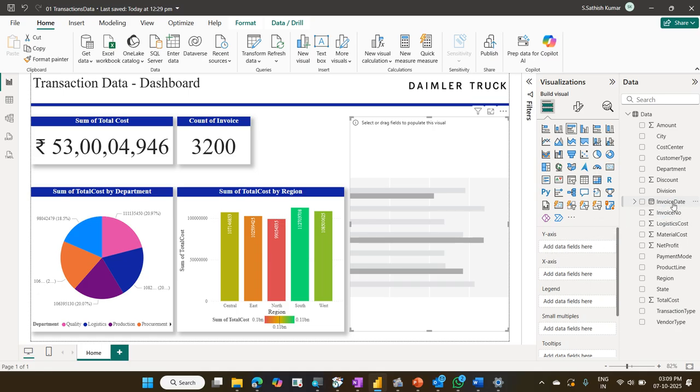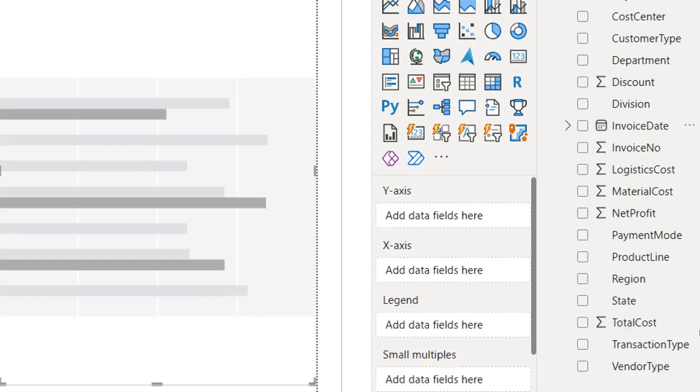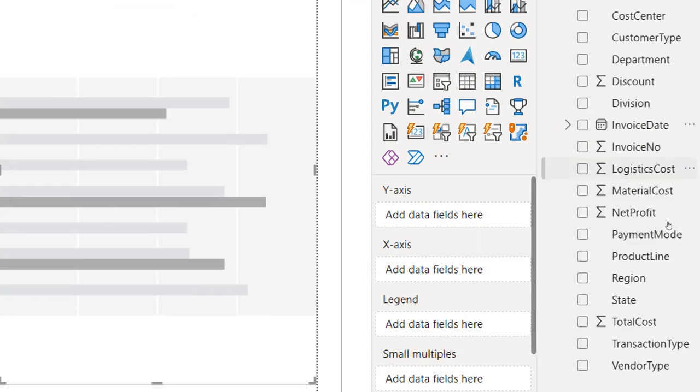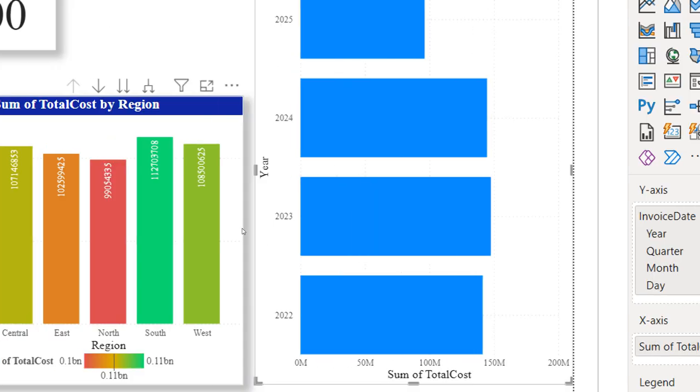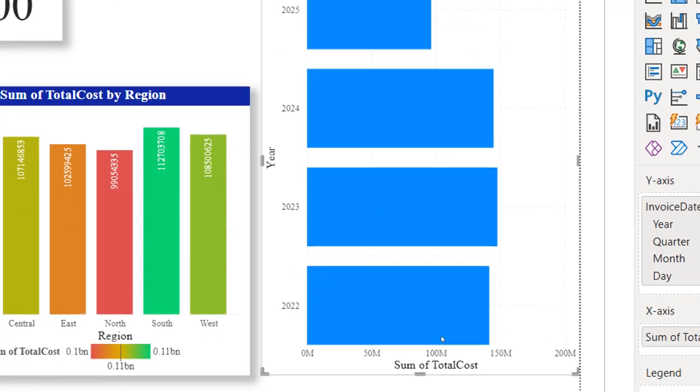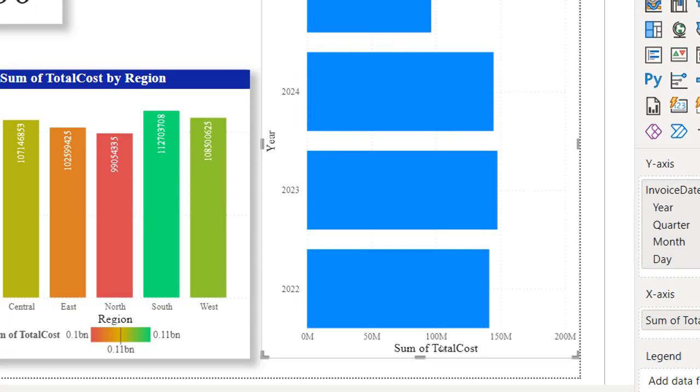That's why I told you to remember which wise. I want the invoice date wise. Drag the invoice date to the y-axis. Same thing, total cost into the x-axis. So we got year wise 2020, 2022, 2023, 2024. We got year wise, we got a bar chart.